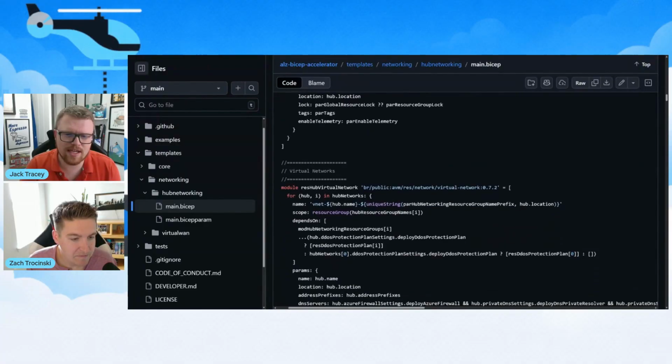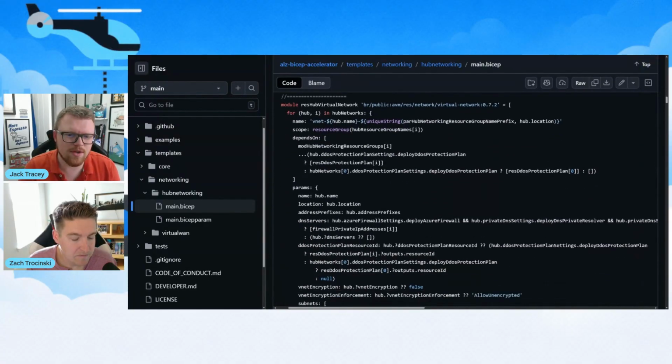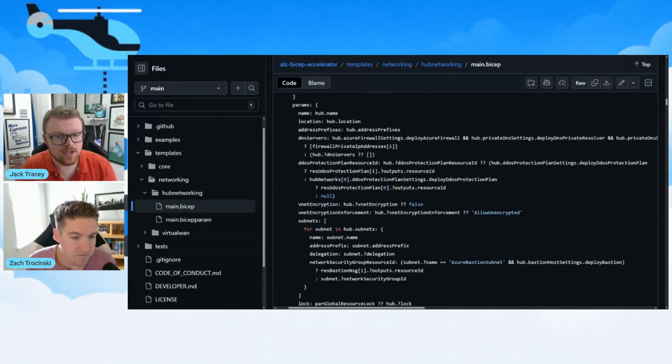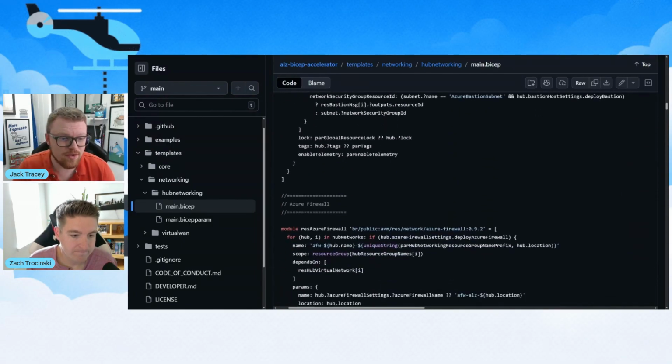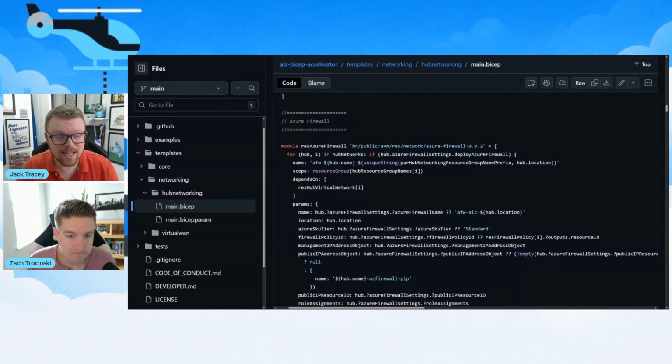Obviously, it's built to be super flexible based on parameter input, so the logic is maybe a little bit over the top for what you need. But actually, an accelerator customer wouldn't have to edit these files manually. You would just edit the bicepparam file, right, in this scenario.